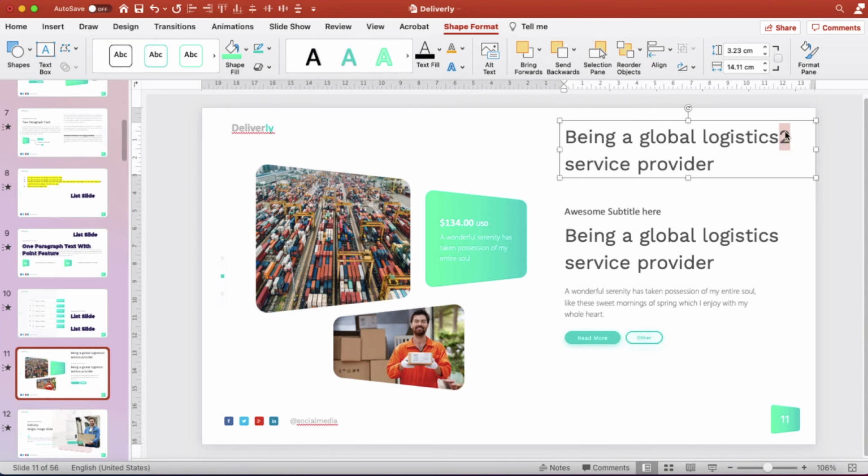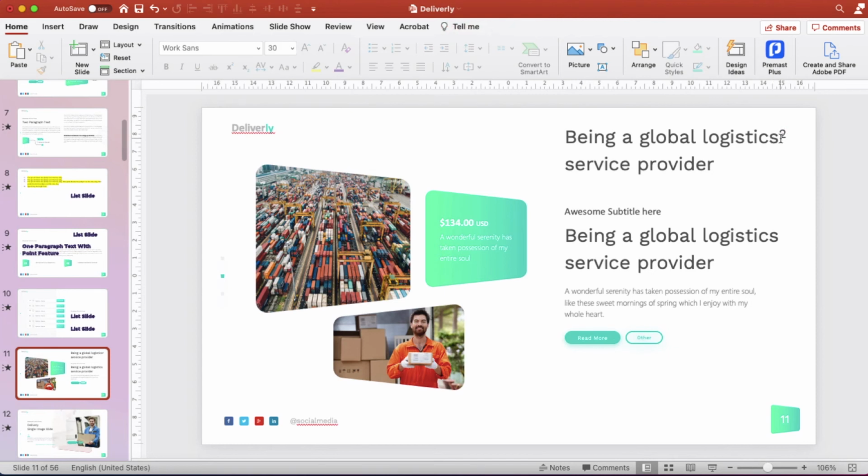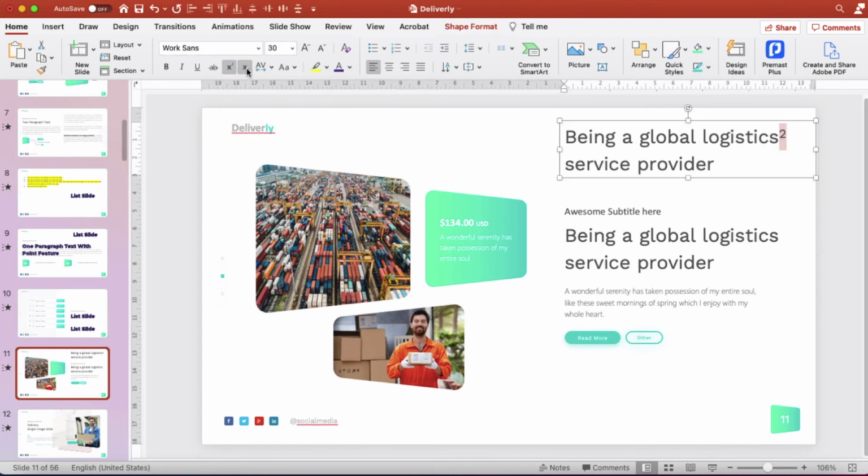Now to do that, first make sure that you select the text that you want to make superscript or subscript. Then head over to the Home tab and choose the superscript option over here, and this will look something like this. You can also make it subscript by clicking on the subscript option.